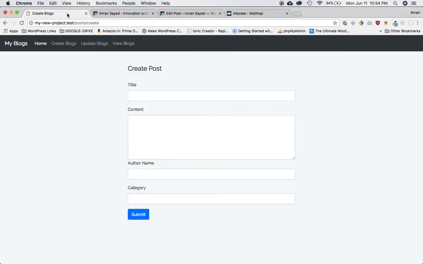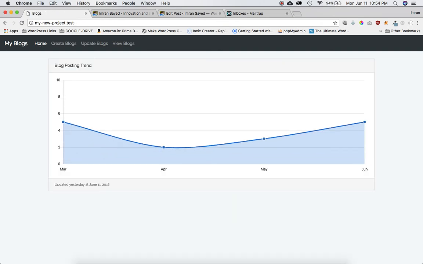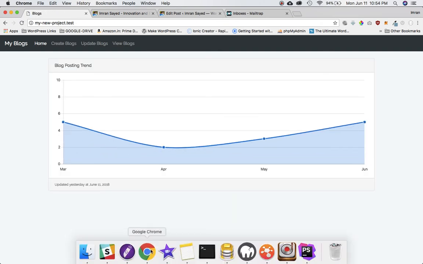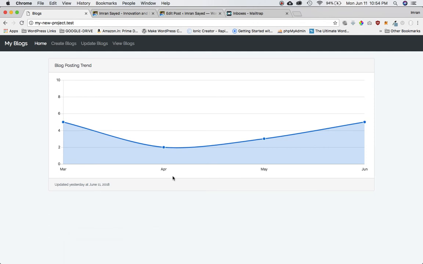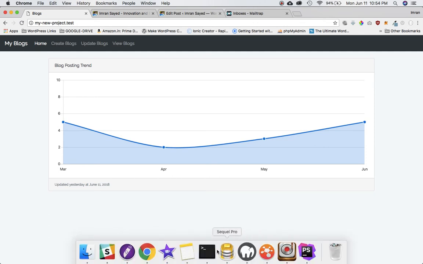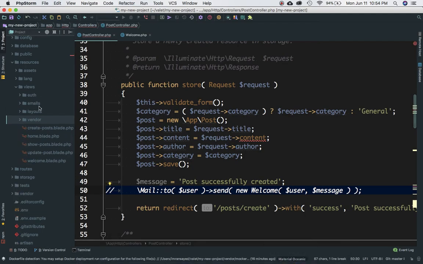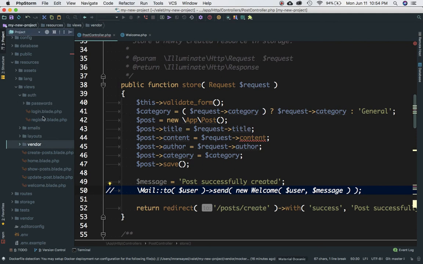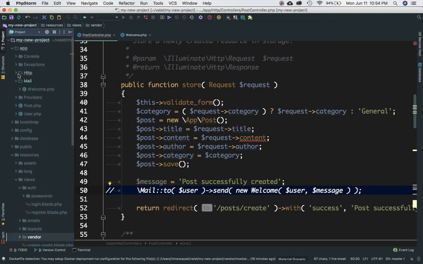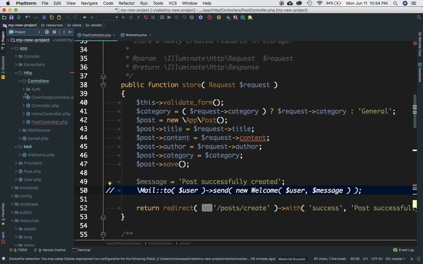So if you come over here onto our project, refresh the page. At this moment, we don't have the authentication. It's because obviously we don't have the views for them right now. We just need to include that. So if you notice inside of your views file, there is the auth already created, right? And then if you come onto the HTTP controllers, you can see there is the auth directory where you have all the controllers for login and all that stuff going on over here.